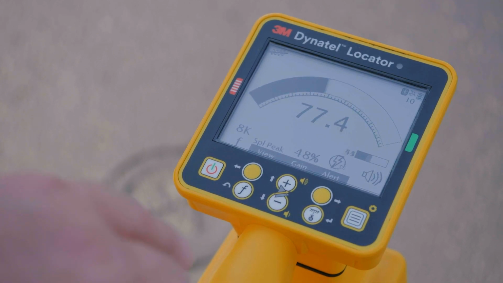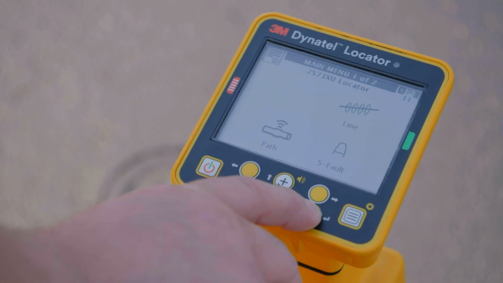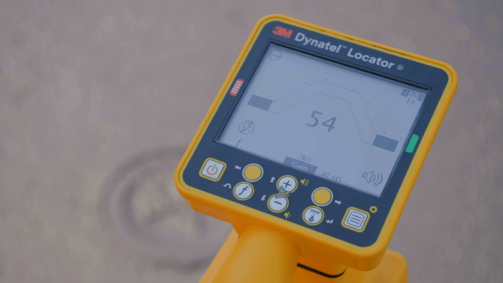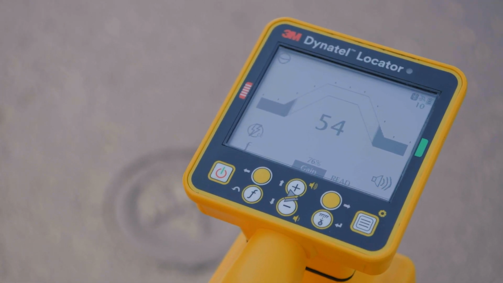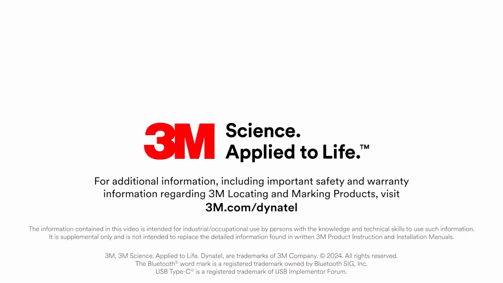When the marker is detected, exit the line locate mode by pressing menu, and then select the EMS mode and press enter. You will be able to pinpoint the marker and perform depth or read functions at this time. This concludes basic locating with the 3M Dynatel X-Series cable pipe locators.